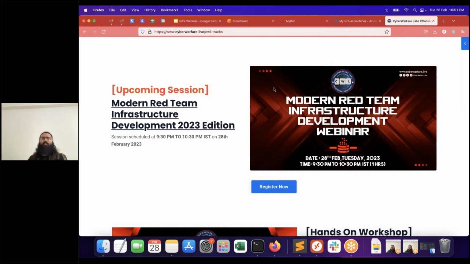Okay, Mark is asking, is the reason you chose Mythic over another C2 environment? No, actually no. The reason I have chosen this is because of my ease of hands-on with this particular C2, as well as it is open source. That is a major advantage. I can use it freely.